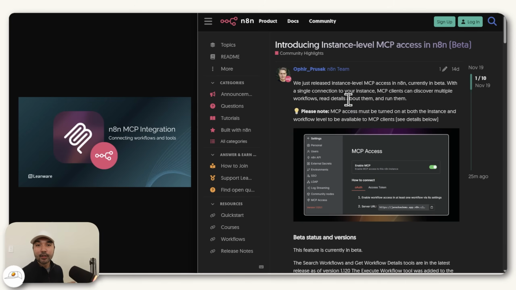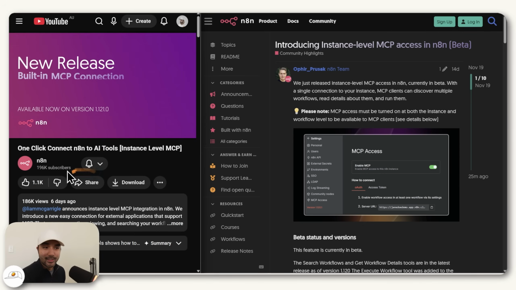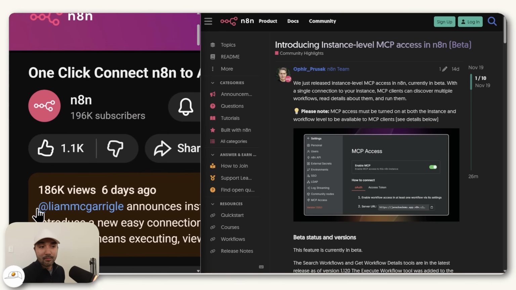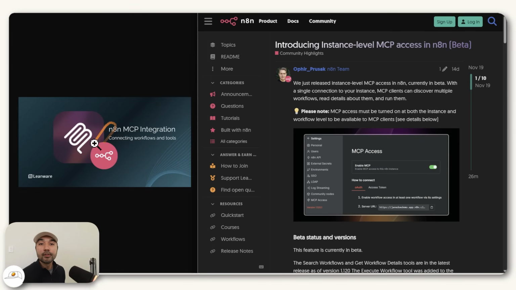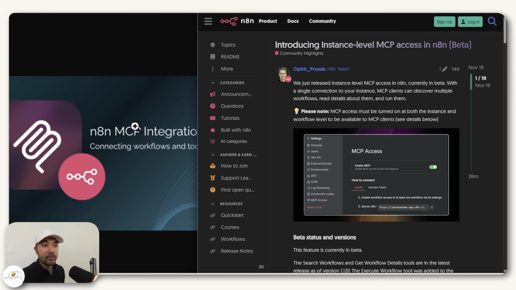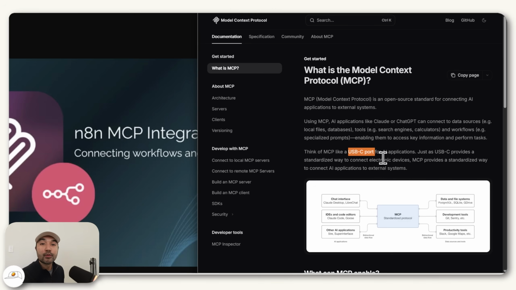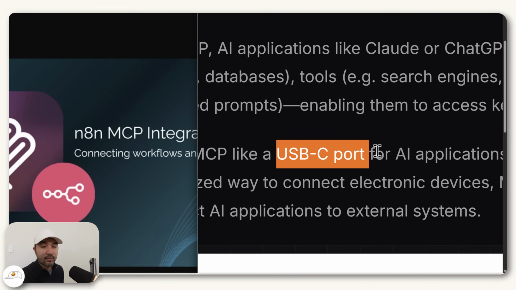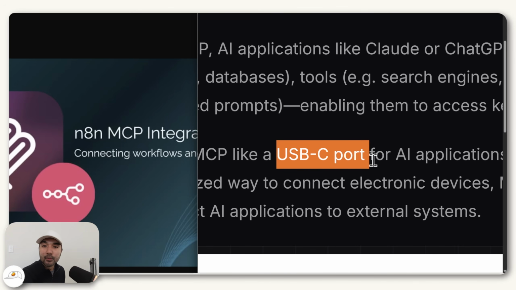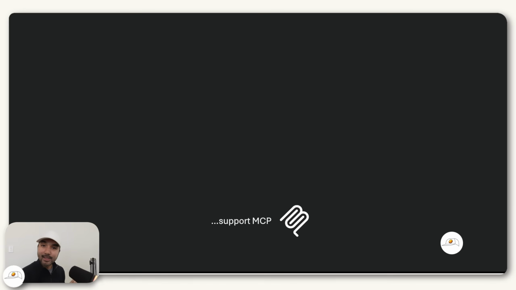All right, so a few days ago, N8N just released instance level MCP access. And as you can see here from their announcement video, it's already going semi-viral within our space. And for good reason, because in case you're new, MCP, which stands for Model Context Protocol, which without getting too technical is usually described as a USB connector for AI tools. And what that basically means is that you can now have any AI application that supports MCP run your N8N workflows. So what are those AI apps with MCP?